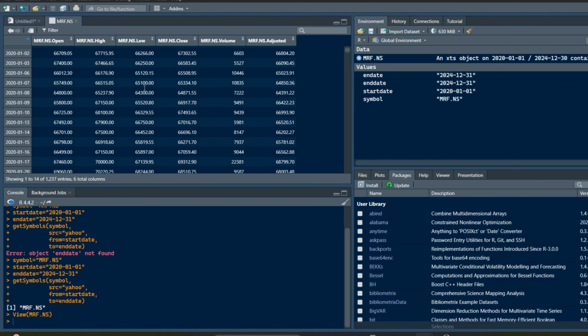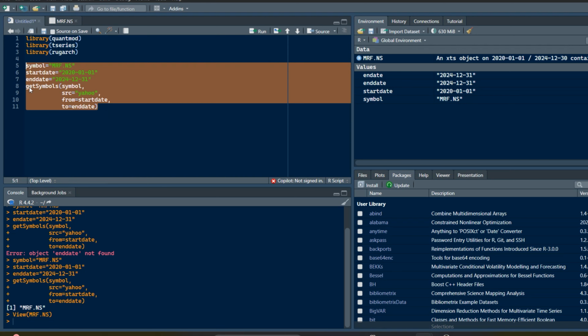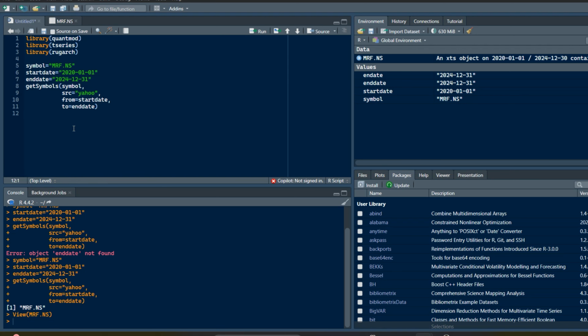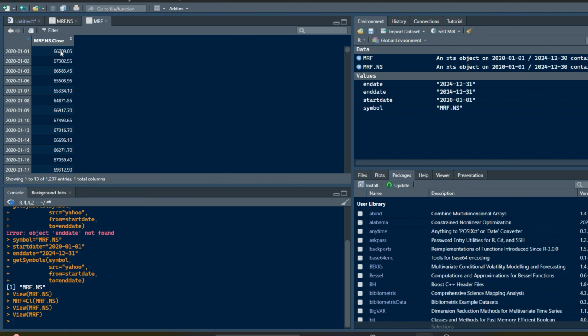It is 4 years of data, not 5 years, that we have extracted. But in this, I want only the closing price. So I will write another line of code. I will define the variable mrf equal to Cl of mrf.ns, that is the closing price column, C capital, l small case. I will hit Control Enter. So now only the closing prices are there.